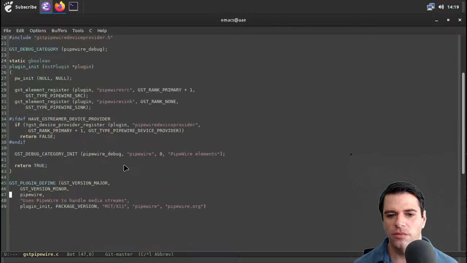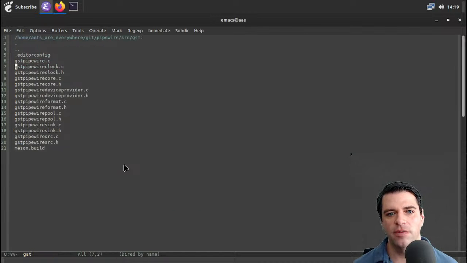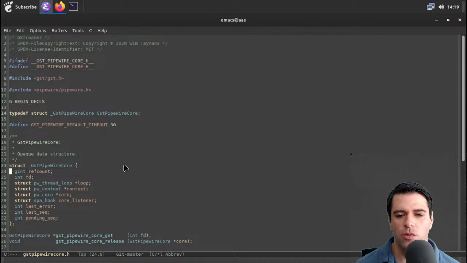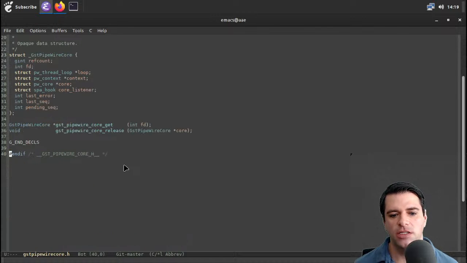Yeah. So this is GStreamer stuff. Is GStreamer the implementation that I've been looking for? GST Pipewire Core. Opaque data structure. So we've got some, whatever a gint is, I guess an int. It's some reference count for what? Maybe for the core object. And we've got a loop, which is a PW thread loop, PW context, PW core, and some SPA stuff.